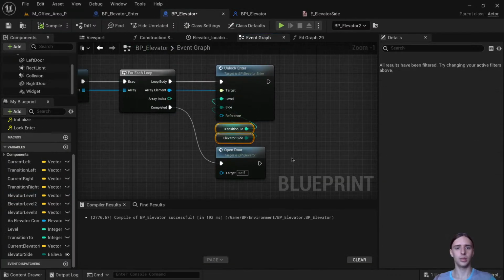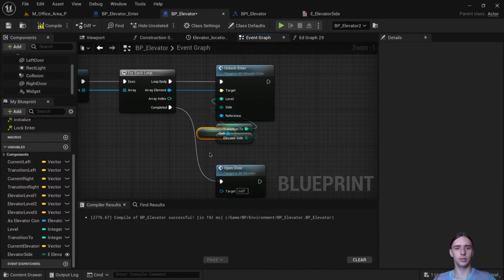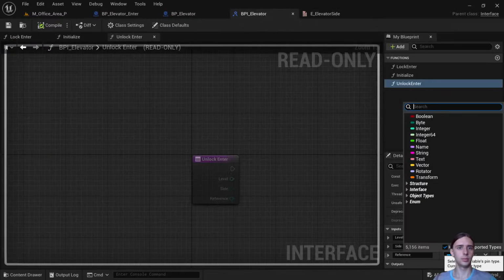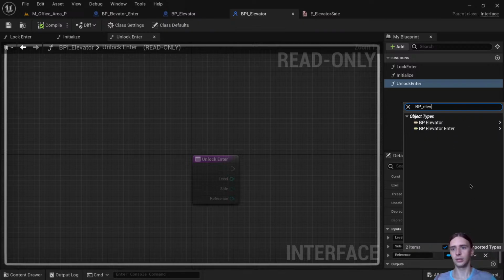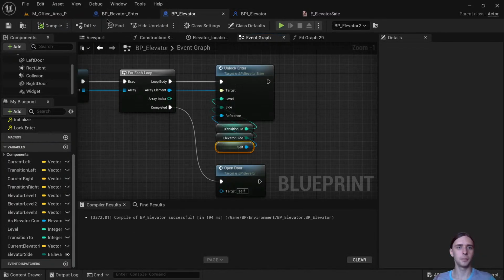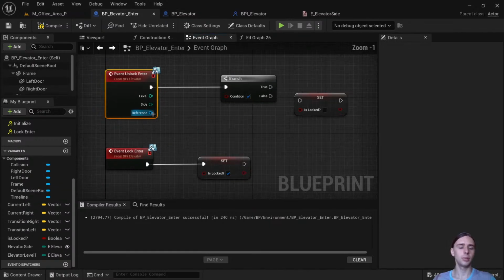I'm just getting a reference to self, and actually I need to set this to a specific type, bp/elevator, because I need some values from this blueprint specifically. Okay, now we're getting it.